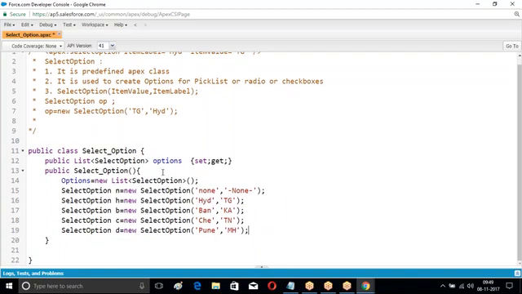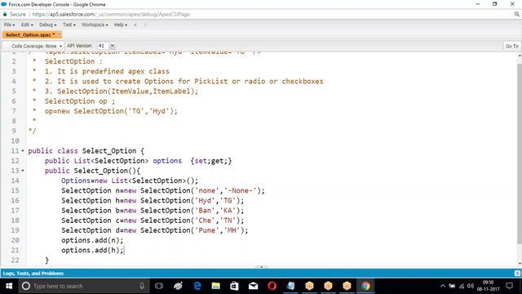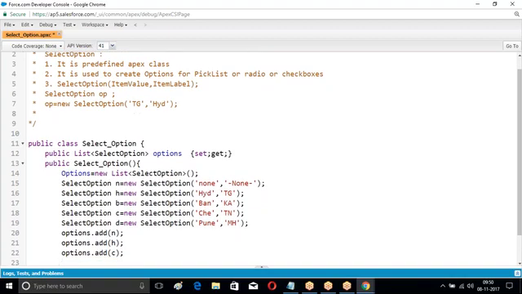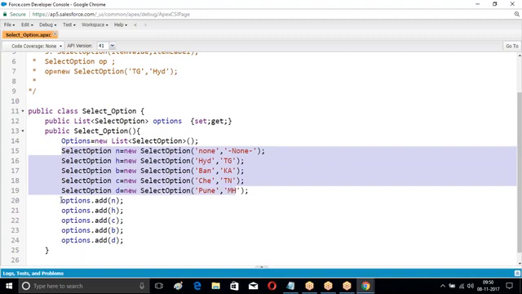Let me check it. Option 1, option 2, like that I have created multiple options. How do you add them? Options dot add. In the list, whatever order I am adding, in the same order the values will be added. So what did I do? Created multiple options, option 1, option 2, and so on. Then I am creating a list of options. Created a couple of options and added the options to the list.